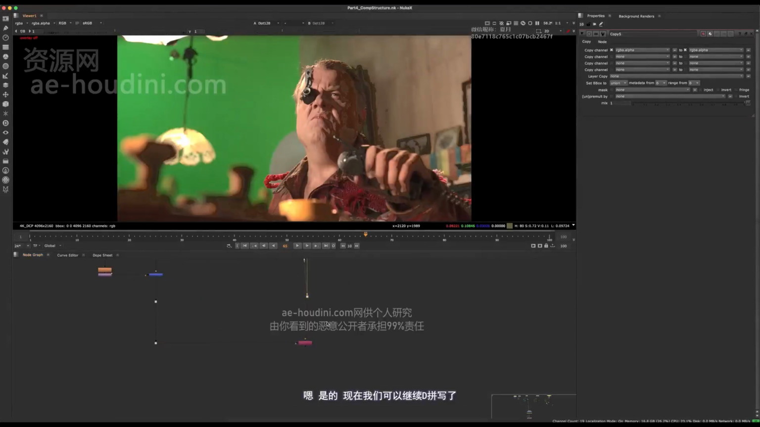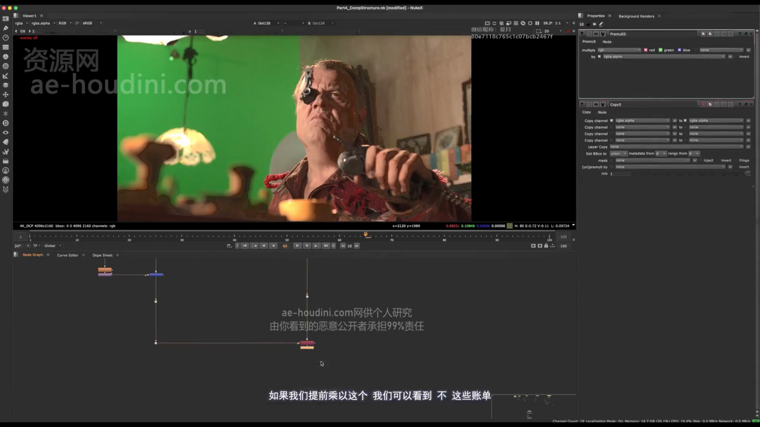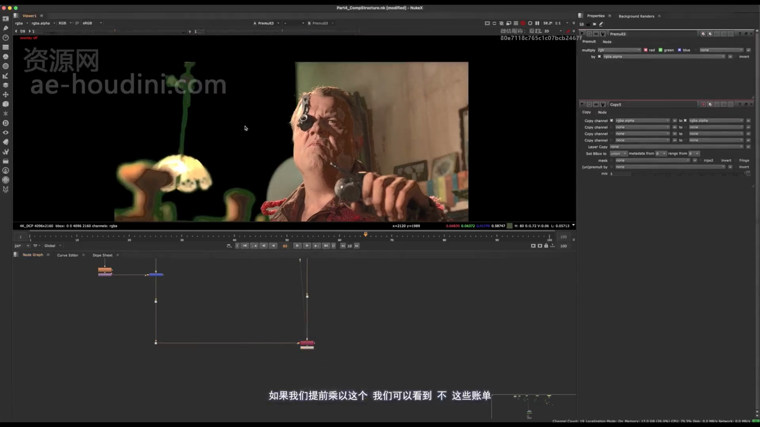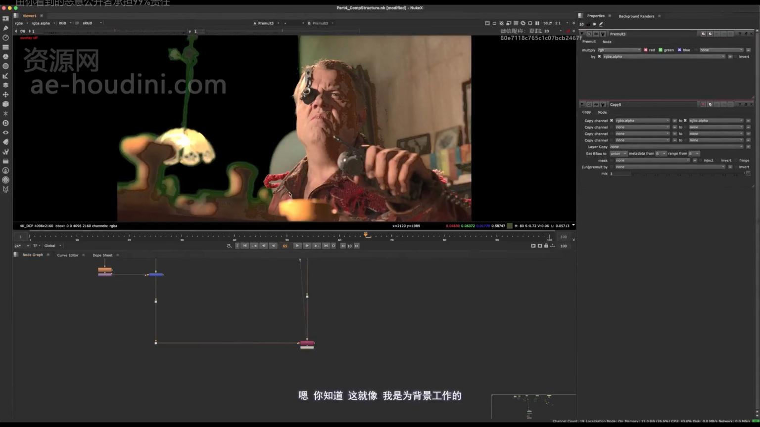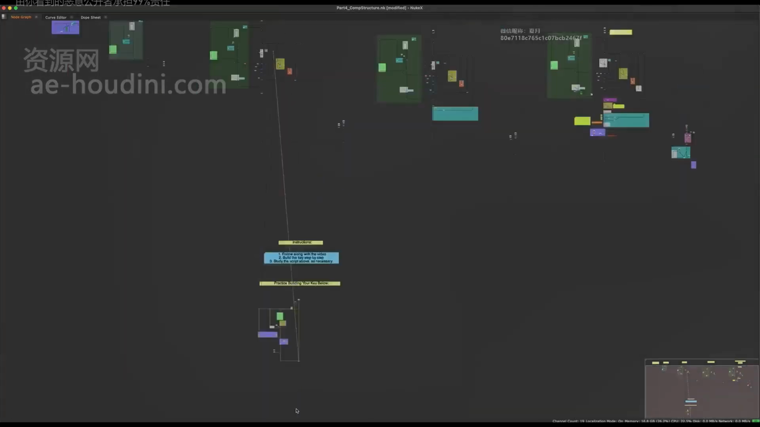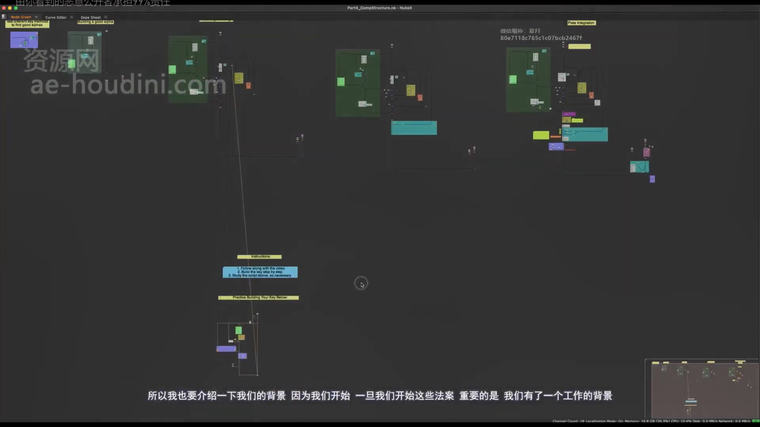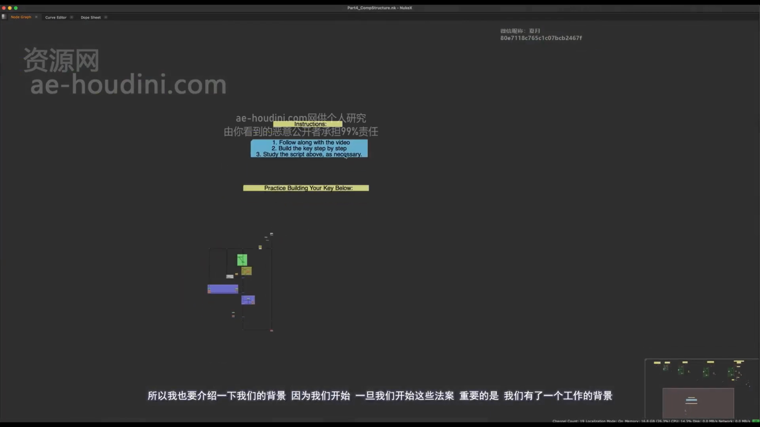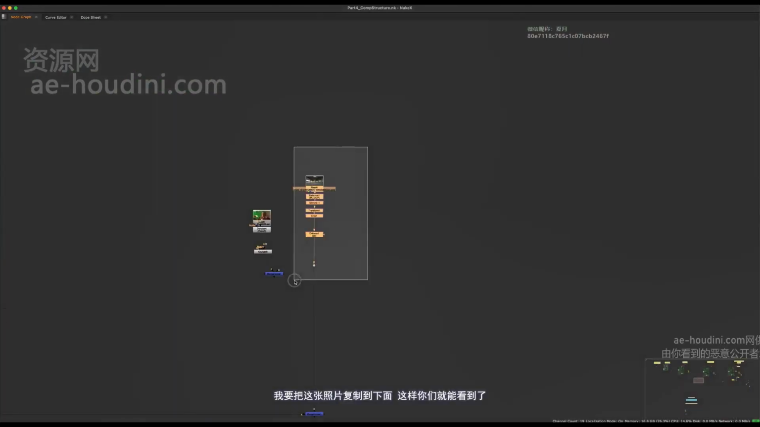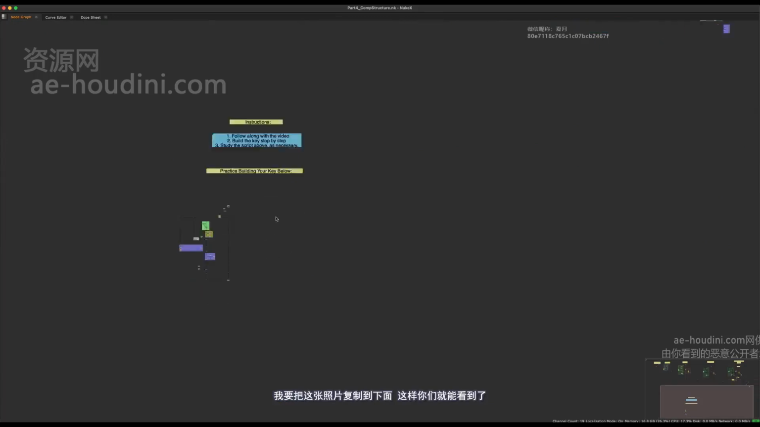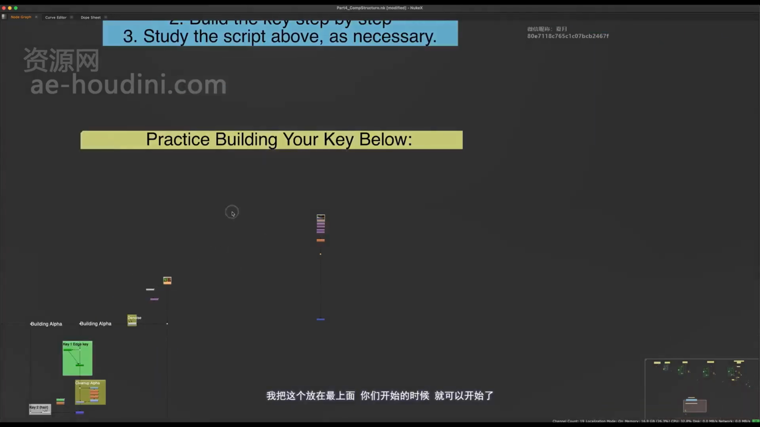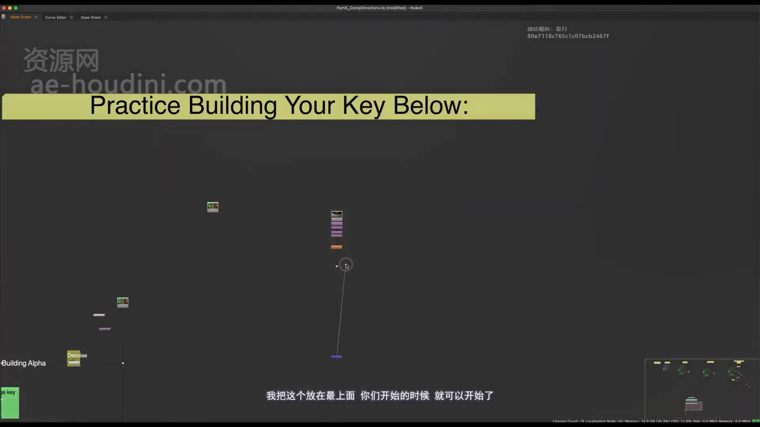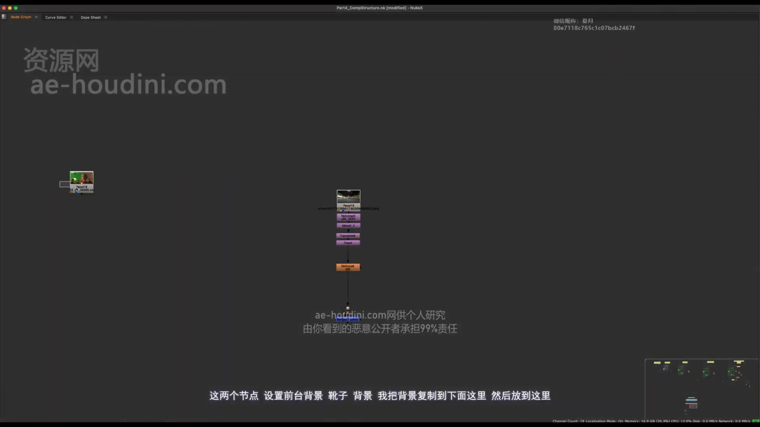So yeah, now we can move on to despilling. So if we premultiply this, we can see no despill is there, and that's not going to work for a background. So I'm going to bring in our background as well, because once we start to get the despill, it's important to have a background to work with. So I'm going to copy this picture down here so you guys can grab it. So I'll put these at the top. So when you guys start, you can start with these two nodes here.